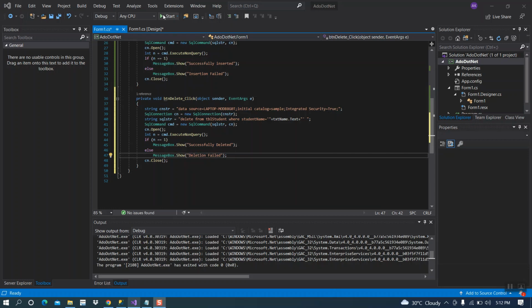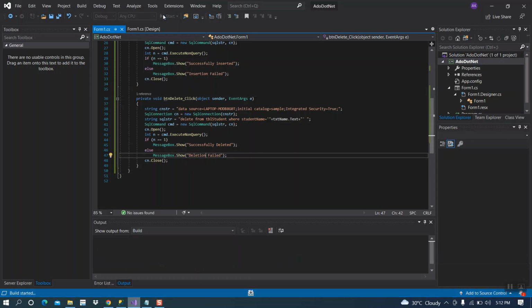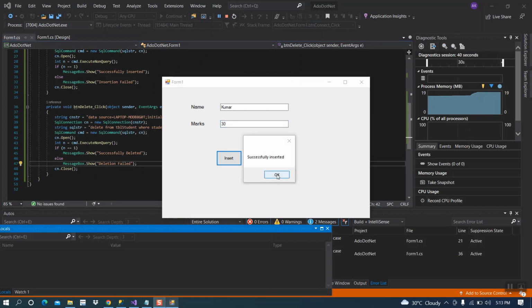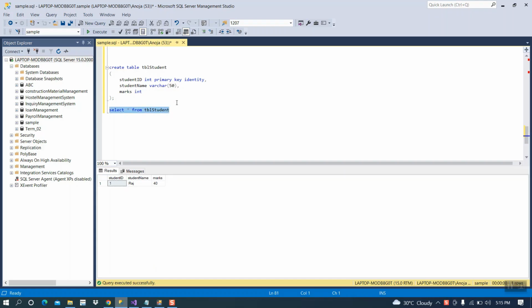Now let's run this one and see the output. I will add another name as Kumar, then marks 30. Insert data. Successfully inserted. Okay. Now let's go inside our table and see whether it is updated. Here you will see we have another record for Kumar.